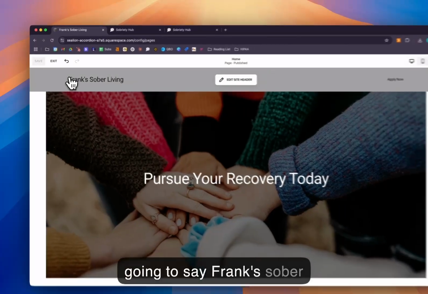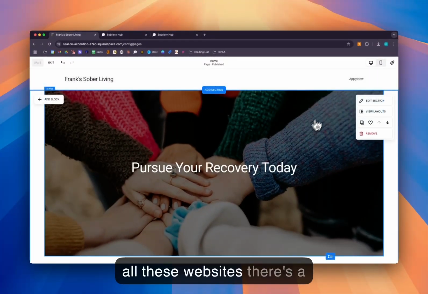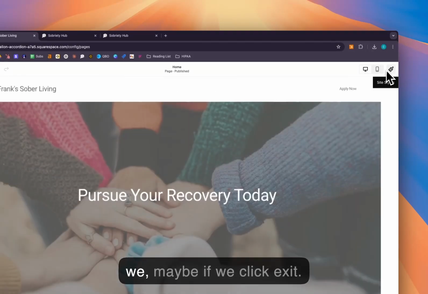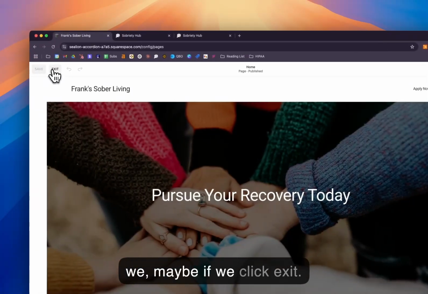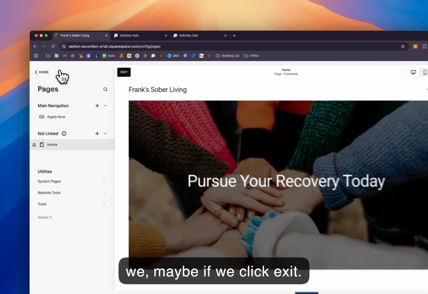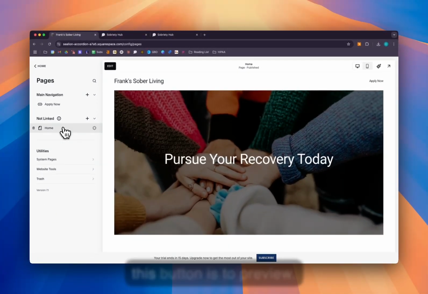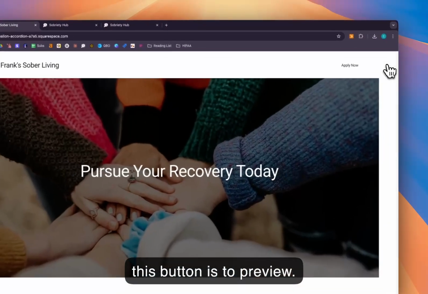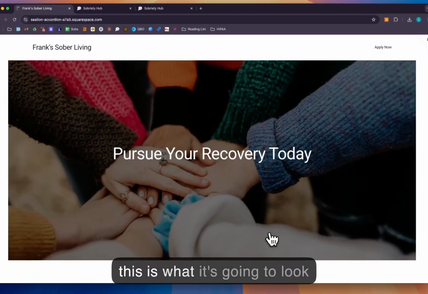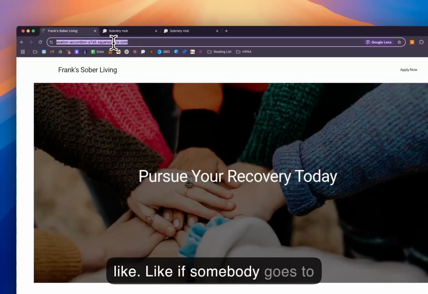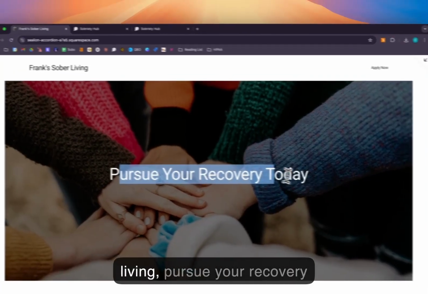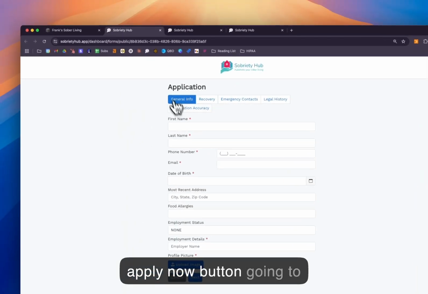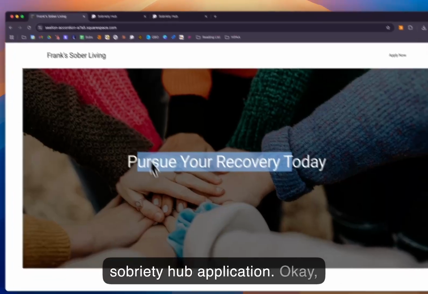So it's going to say Frank Sober Living at the top. And usually on all these websites, there's a way to preview it. How do we, maybe if we click exit, oh, this button is to preview. So this is what it's going to look like if somebody goes to your website. So Frank Sober Living, pursue your recovery today. And now we've got an apply now button going to the Sobriety Hub application.